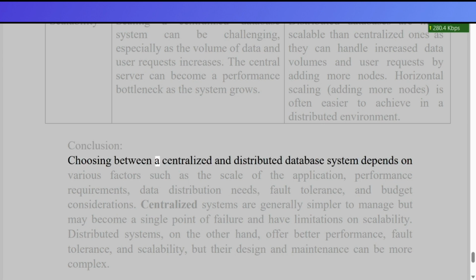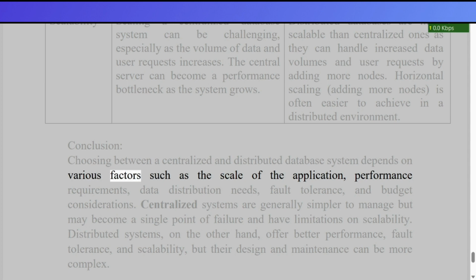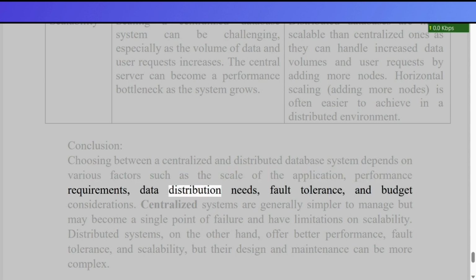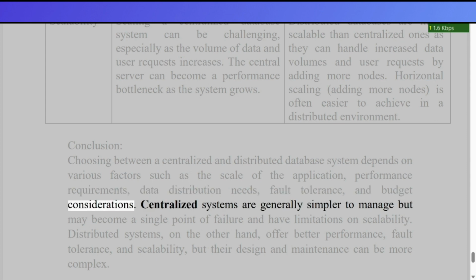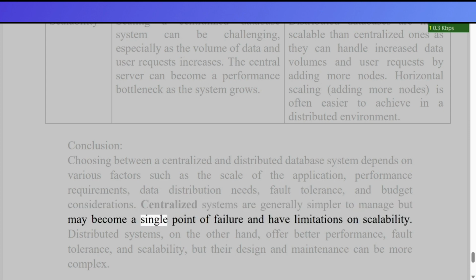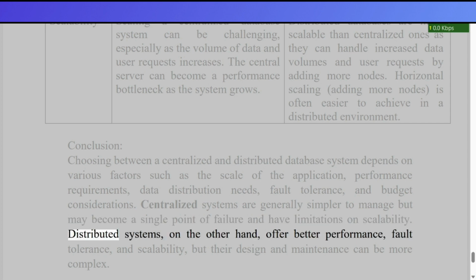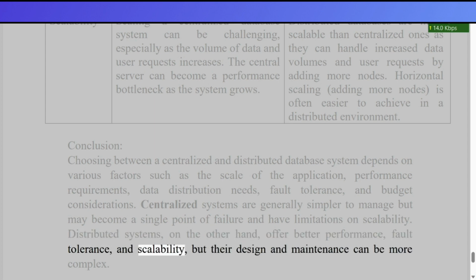Conclusion: choosing between a centralized and distributed database system depends on various factors such as the scale of the application, performance requirements, data distribution needs, fault tolerance, and budget considerations. Centralized systems are generally simpler to manage but may become a single point of failure and have limitations on scalability. Distributed systems, on the other hand, offer better performance, fault tolerance, and scalability, but their design and maintenance can be more complex.